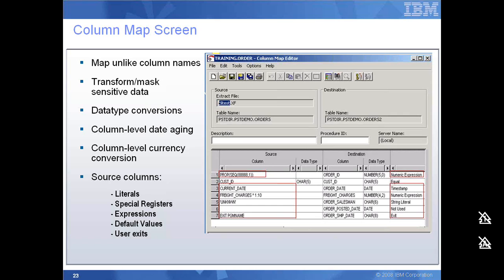For the source column, I can use a variety of data privacy options, like literals, special registers, expressions, default values, and I can even use user exits. That's shown in the 7th row. It says exit PGM name. PGM name is the name of the user exit which has been defined and is available in the Optim exit repository, and I can invoke it from the column map editor.